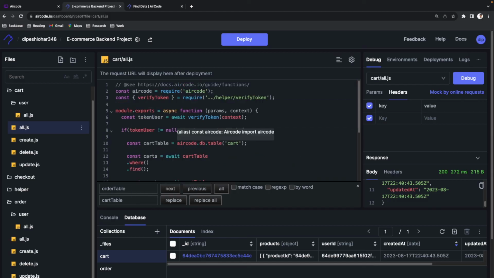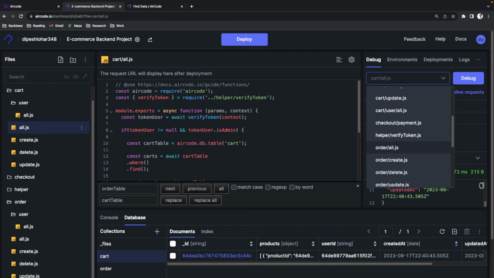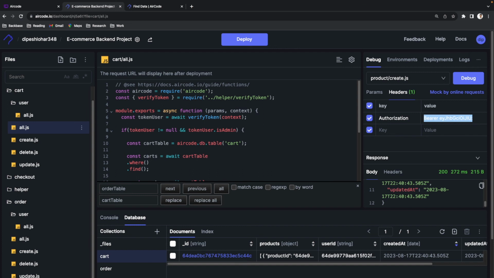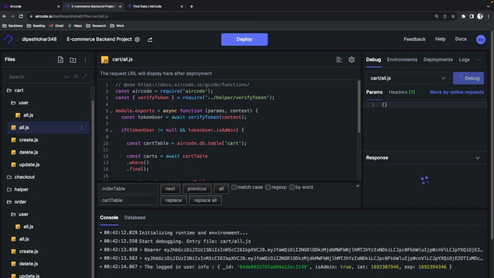Right, so that's the only thing we need to change. Now if we want to try this, let's go to the product create and take the token. So product creation is the token by an admin user. So if I go here, let's have the authorization and I'm going to add a token here. All right, we don't need to pass anything in the params, and let's do a request. So we should be able to fetch all the carts for all the users.